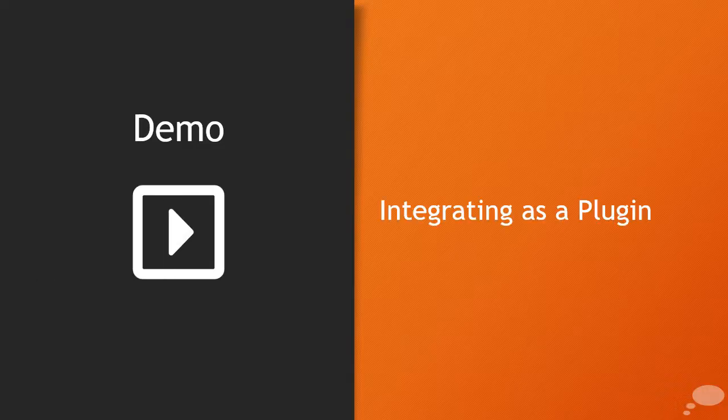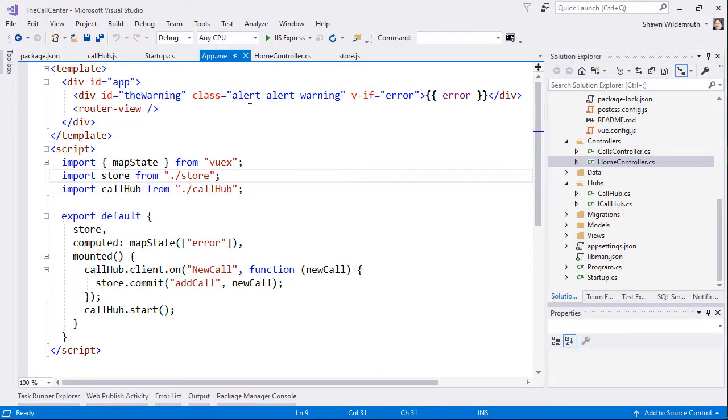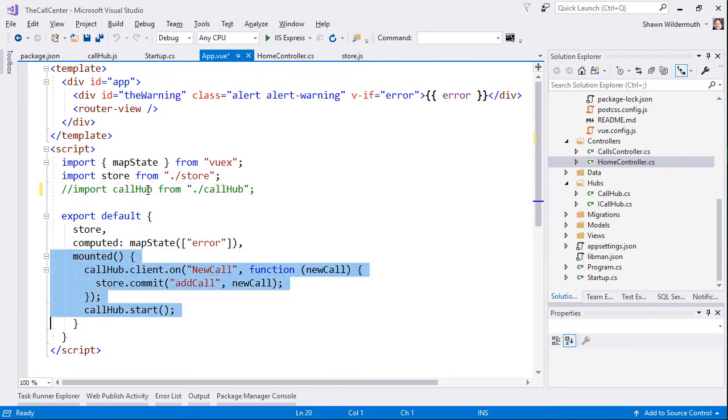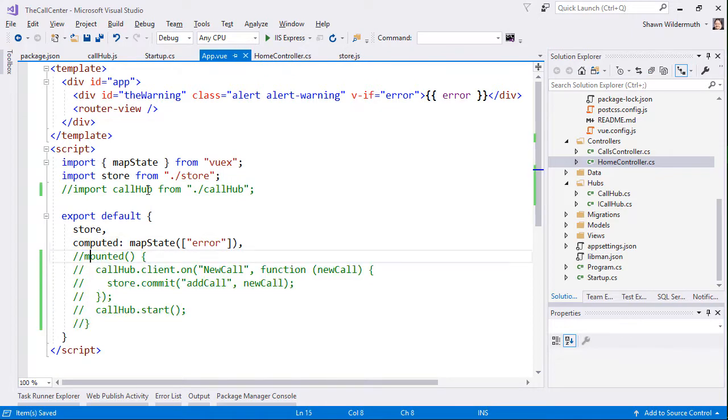Now let's use this Call Hub that we've created as a plugin instead. Back in Visual Studio, if you go into the app.vue, we've created an instance of the Call Hub and then we're using it in mounted of this main app view. But I don't really like that as a good starting point. So I'm just going to comment this out. I'll leave this in so you'll have this as the code in the project later in case you wanted it.